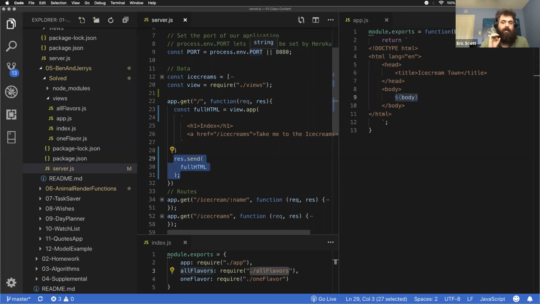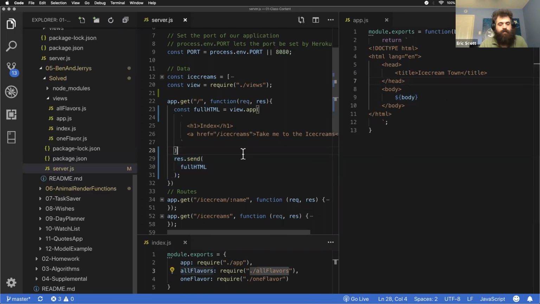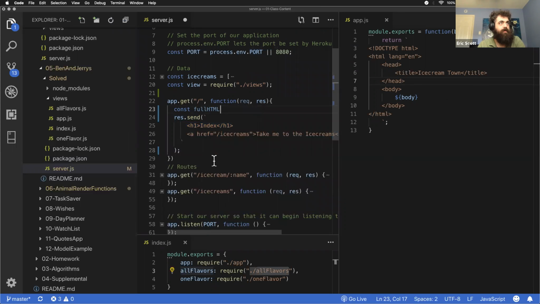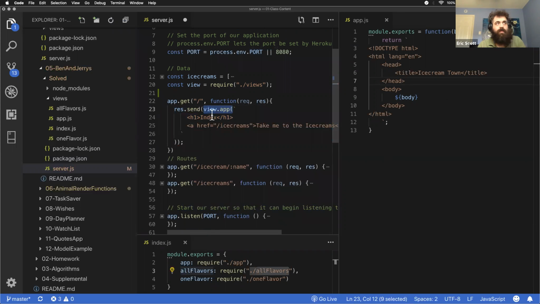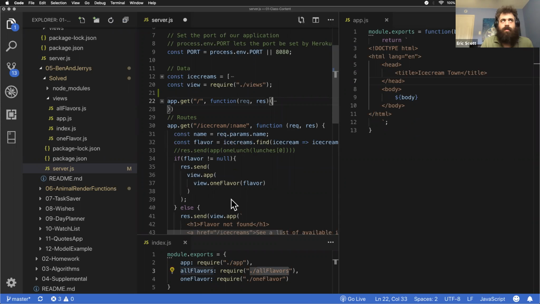Cool, so let's continue. Let's look at some more things that we can do. That's great for just this page by itself. In fact, let's go ahead and change it back to the more compressed format, where we just embedded view.app in there. So we didn't have to make a whole separate thing for it. Let's look at that with ice cream : name.